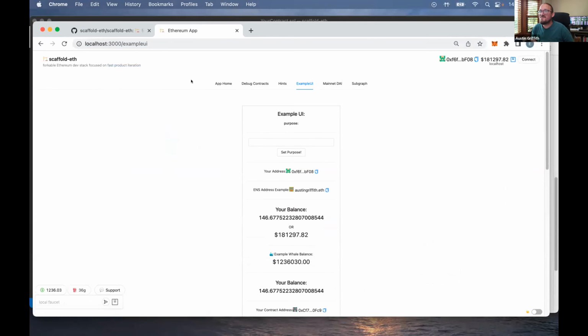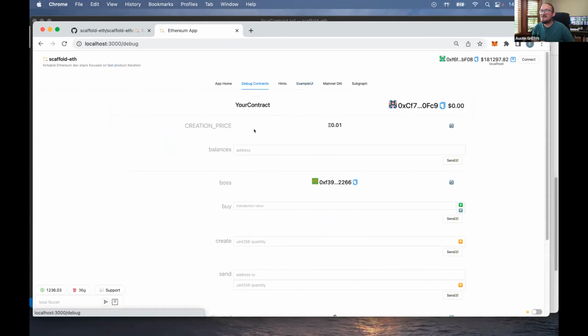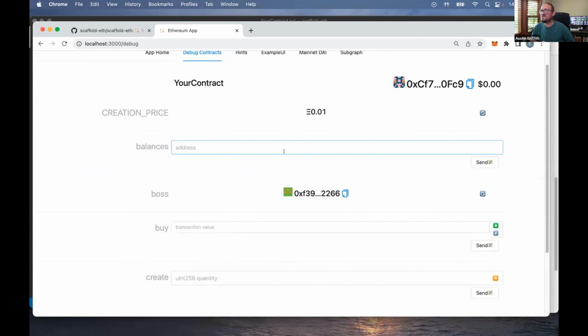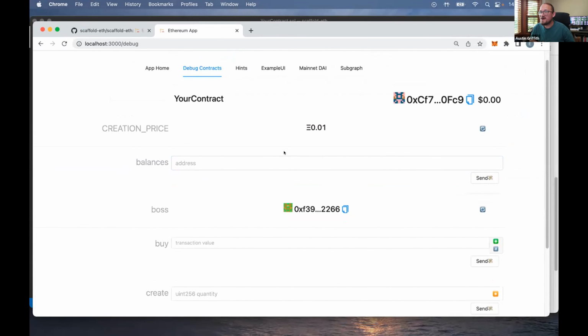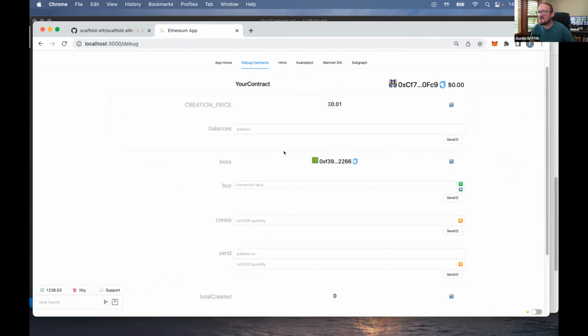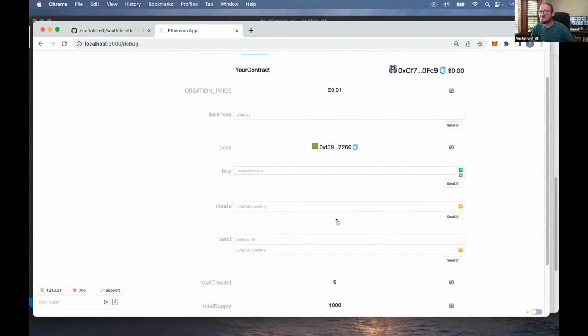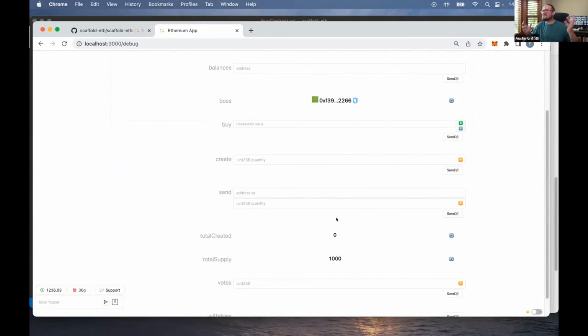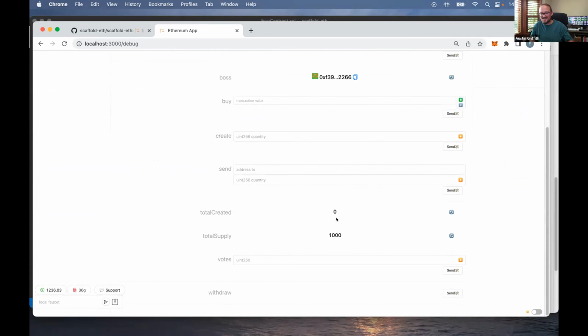And if we go to Scaffold-Eth and look at the debug contracts tab, now we have all of these cool things from that original contract. We have the boss, which is the deployer. We have some buy, some create, some send. I don't even remember what this contract does. This was you, wasn't it, Carlos?